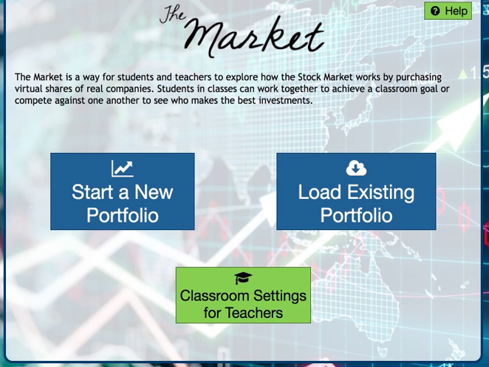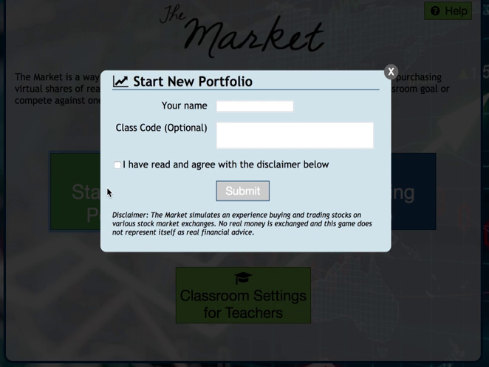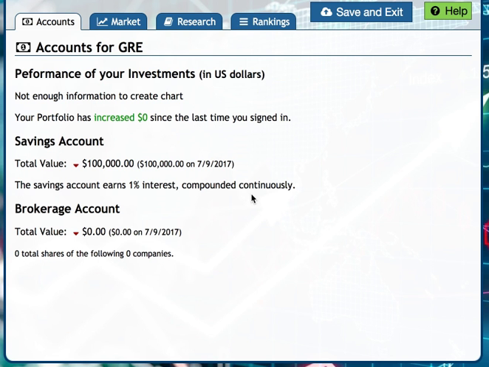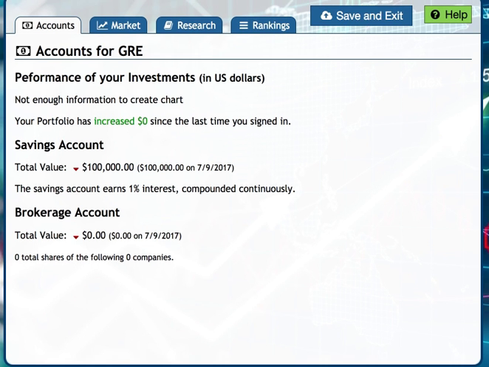So if you're a student or someone who just wants to try the game out, the first thing you have to do is start a new portfolio. And simply you have to type in your name. You can only do three characters. So let's say I'm going to do GRE, and you have to click that I have read and agree with the disclaimer below. That's just so you don't think this is real stock market trading. So I click submit, and this is what the screen looks like.